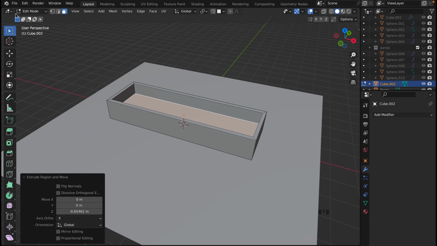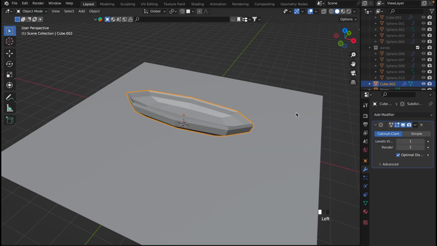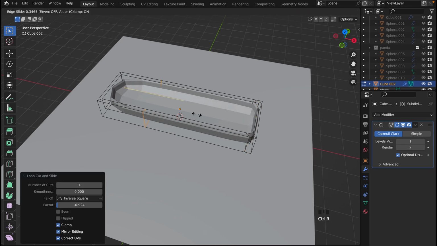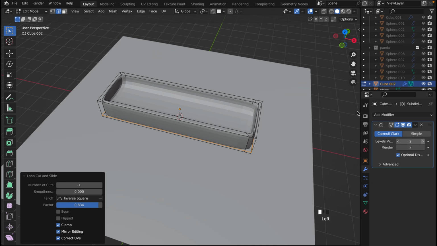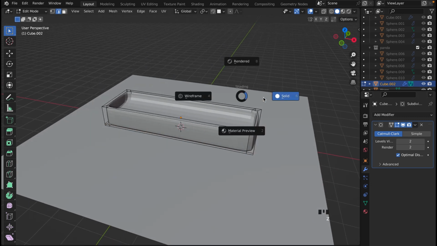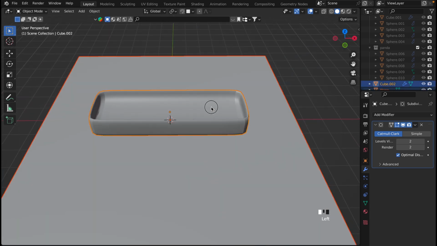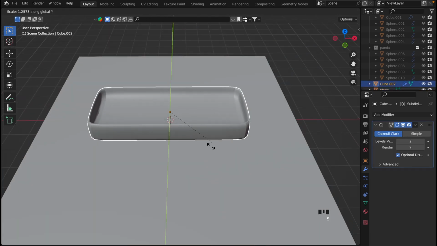Now add in a subdivision modifier. Control R to add some loop cuts to give it a shape of a tray. We're going to make a wooden tray. Shade auto smooth and scale it along y-axis.